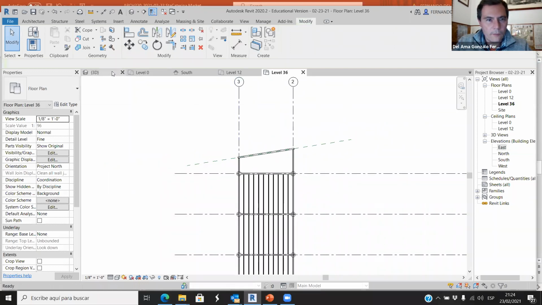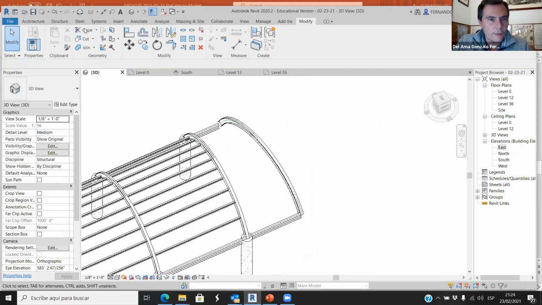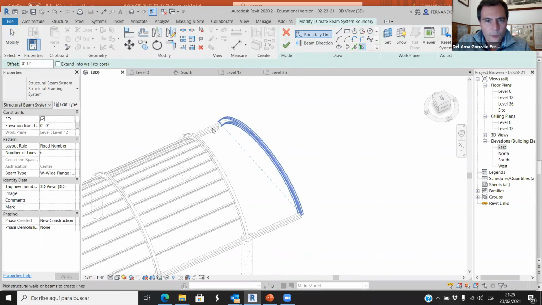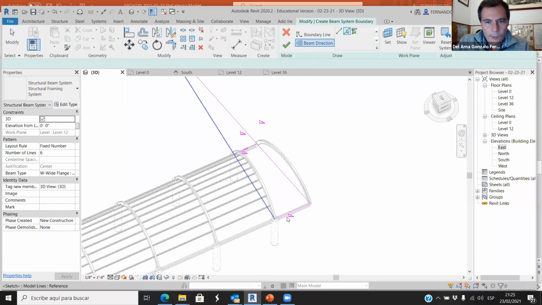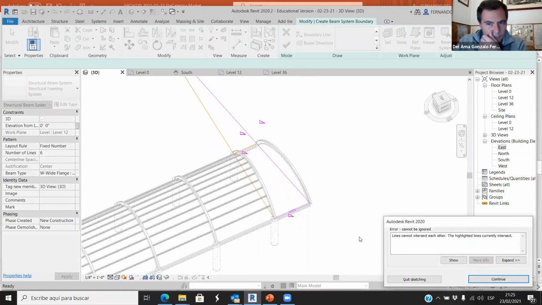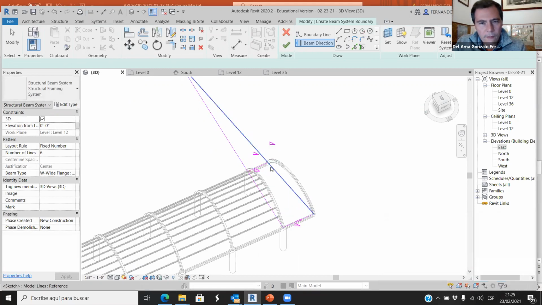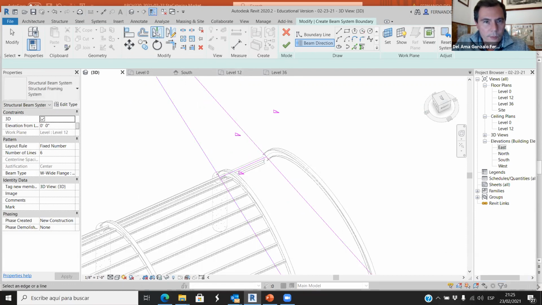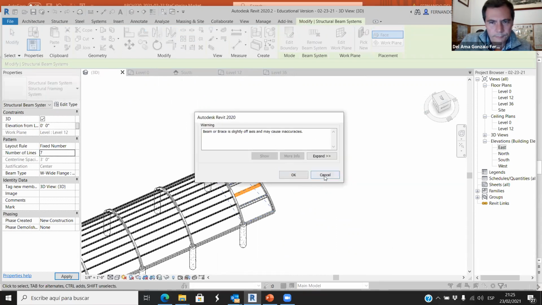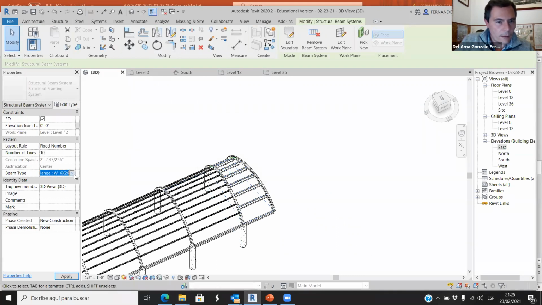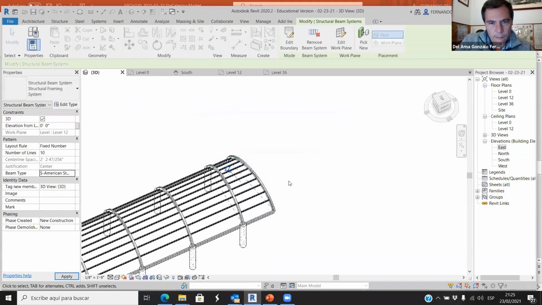And now for the beam system, we have to select structure, beam, pick supports, 1, 2, 3, 4, trim. Beam direction, 3D, okay. And lines don't intersect. Okay, because I didn't trim these and these and that. There you go. And this is 10. And the American standard. Okay.